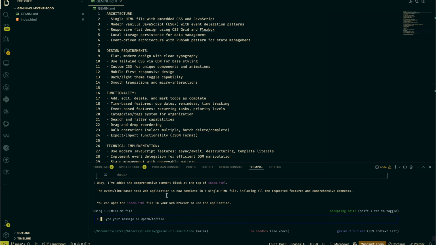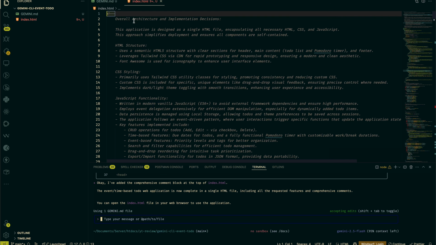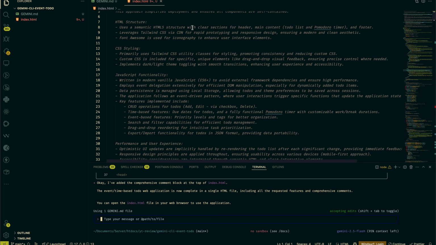So it's finally done creating our event to-do web app. So we can open index.html. As you can see, it said it left a comprehensive comment block at the top of index.html. Let's open it. Anyways, overall architecture and implementation decisions: this application is designed as a single HTML file encapsulating all necessary HTML, CSS, and JavaScript. HTML structure, semantic HTML5 structure with clear sections of header, main content, to-do list, and Pomodoro timer.